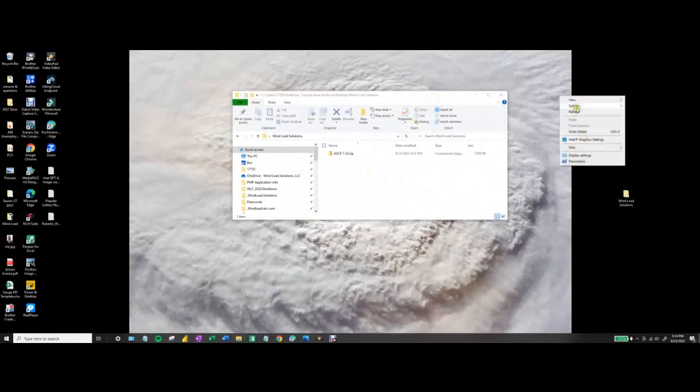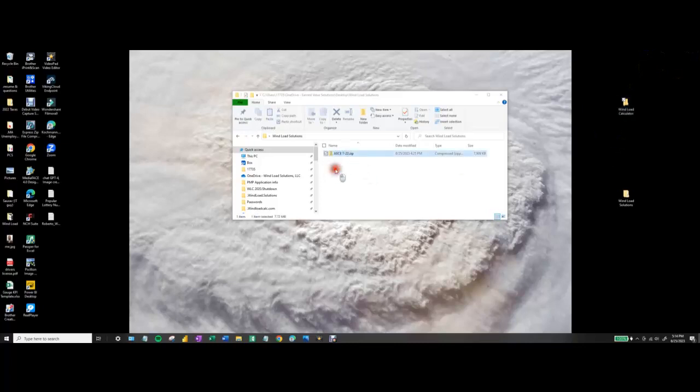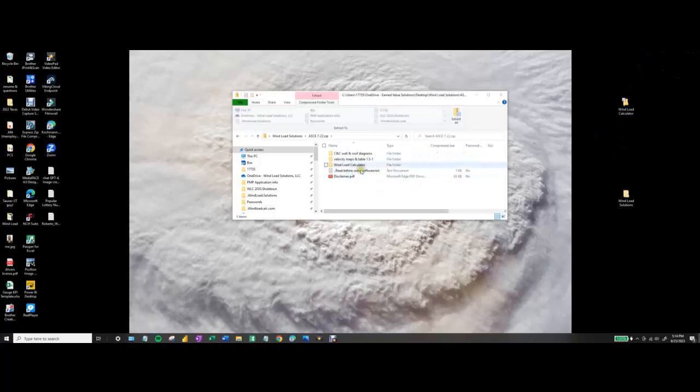You may have a file structure for existing projects that you have, but in any case, you just need to make a folder and call it whatever you want, wind load calculator for this case. Then we're going to double click to open the zip file, and these are the files inside it.